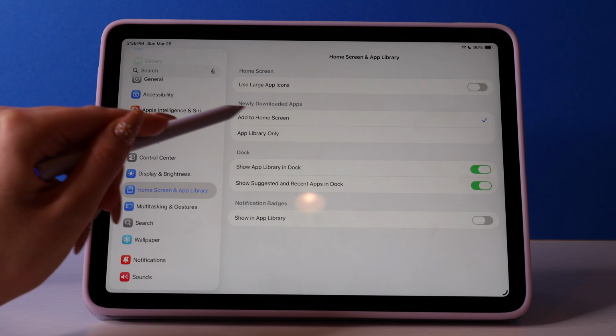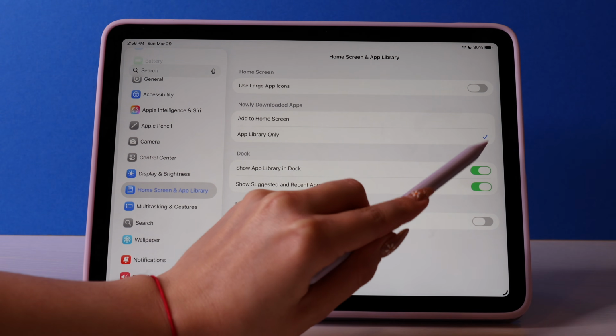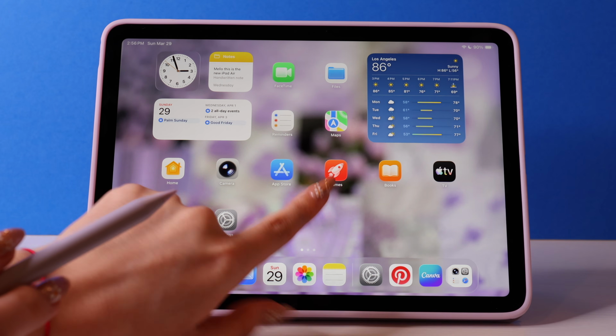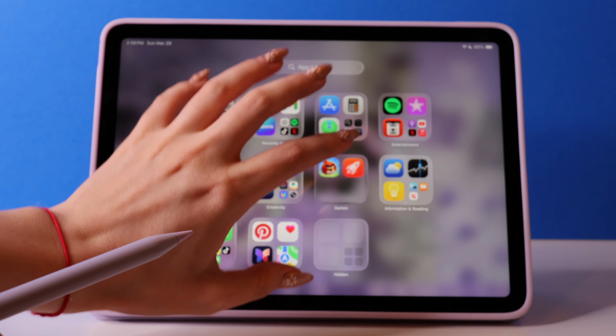Then what you'll wanna do is for newly downloaded apps, you're gonna go to app library only and make sure that it's checkmarked. And this way, when you download a new app, it's not going to go on the home screen that you just customized. It's going to get downloaded to the app library only.